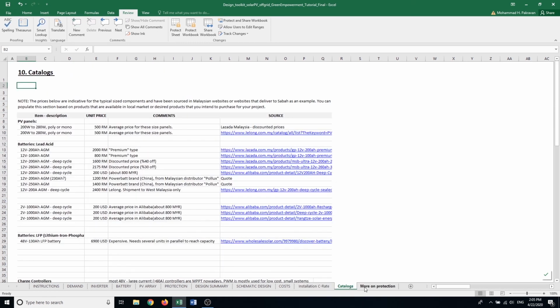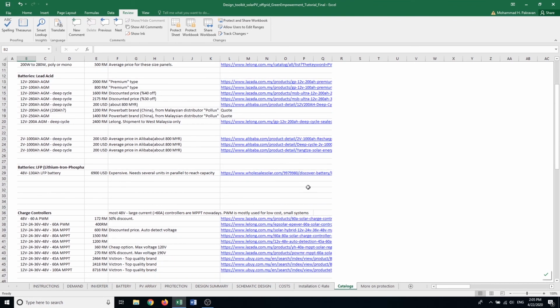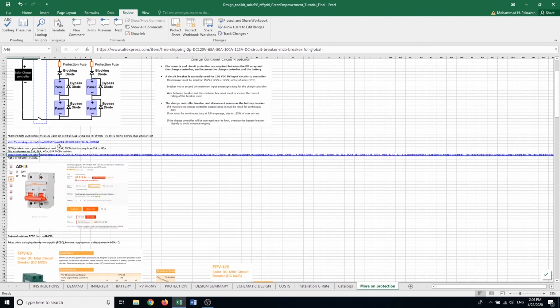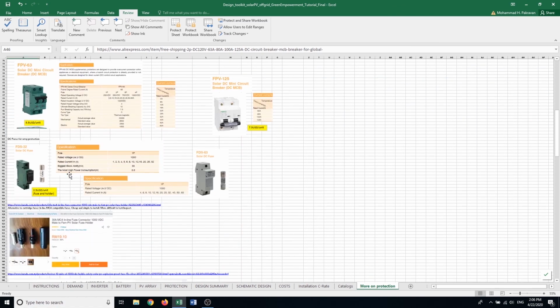The last two tabs are for catalogs. If you're using a certain product, you could use the catalog to save it here for easy access to them. And if you want to know more on protection, there is some information with useful links mentioned in this last tab for you.